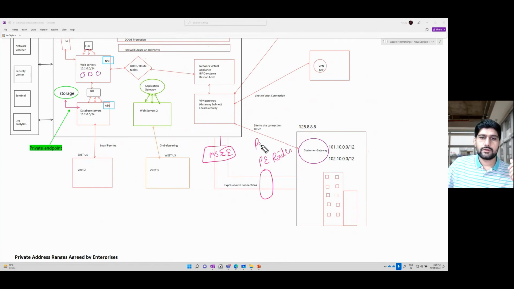So this is Partner Edge router. This Partner Edge router is then connecting to your on-premises router. So you are also getting internet from the same provider. This Partner Edge router, or this partner, has already made a connection with this Microsoft Enterprise Edge router. It is actually a cross connection.